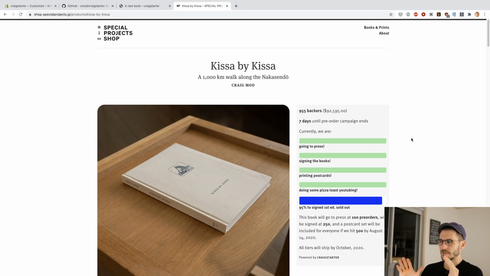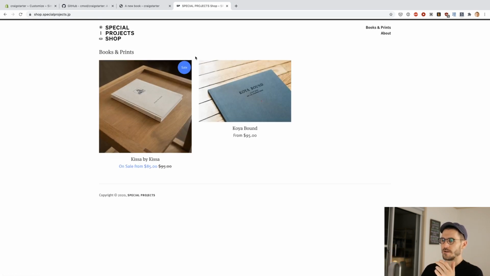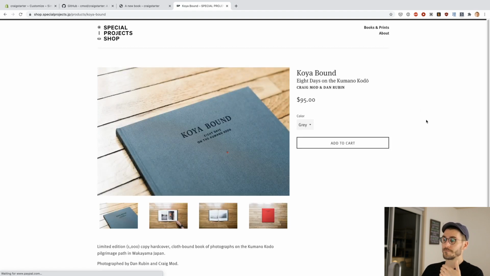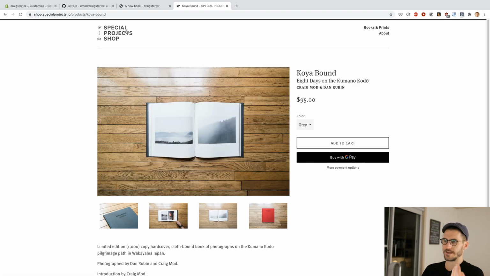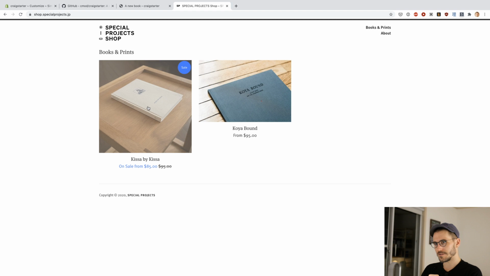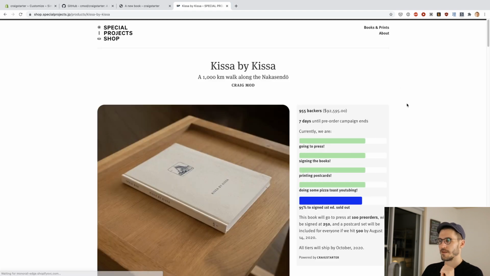So, first of all, what is it? What does this Craigstarter thing do for Shopify? A normal product on Shopify, this is my Shopify shop, looks like this. It just looks like a product. You can select color for something, you can look at images, you can add it to your cart. That's it. Pretty simple, pretty straightforward.